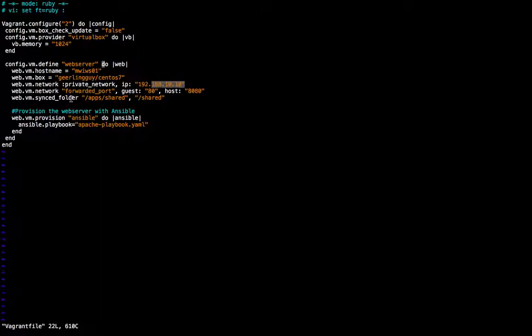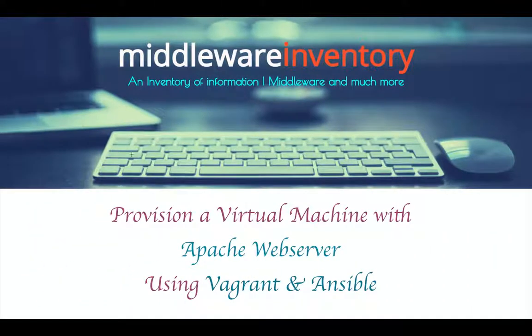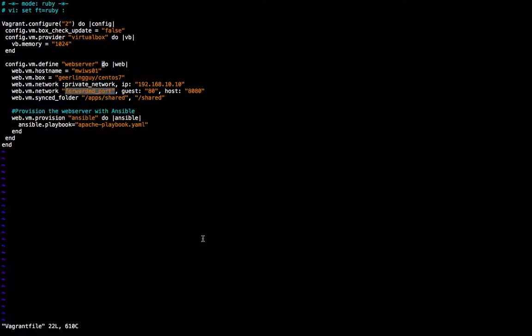And web.vm.network forwarded_port, this line, I'm trying to forward the guest, which is the VM that we are going to create. And as we already said, we are going to install an Apache server in it. So the Apache server's port 80 will be forwarded to 8080 in my Mac OS, so that I would be able to access localhost 8080 from my Mac OS itself.